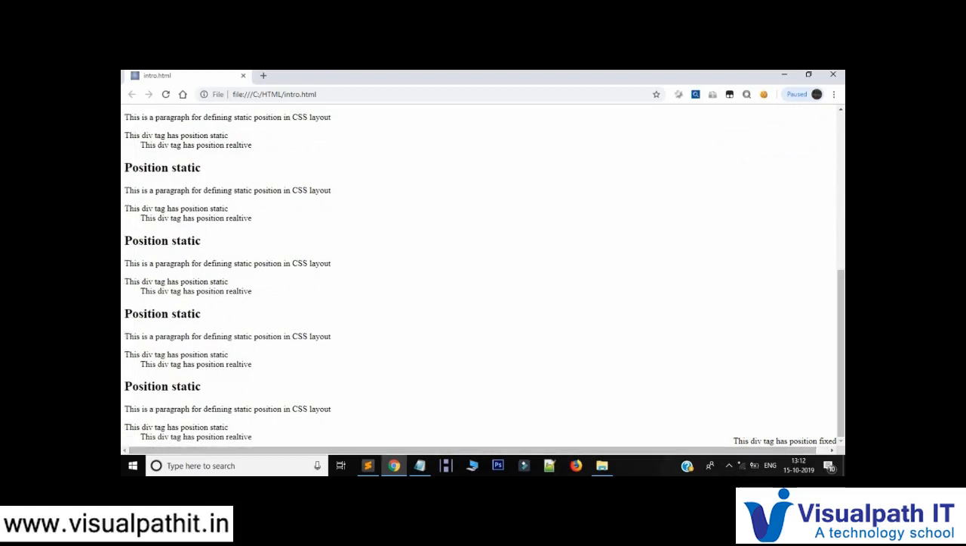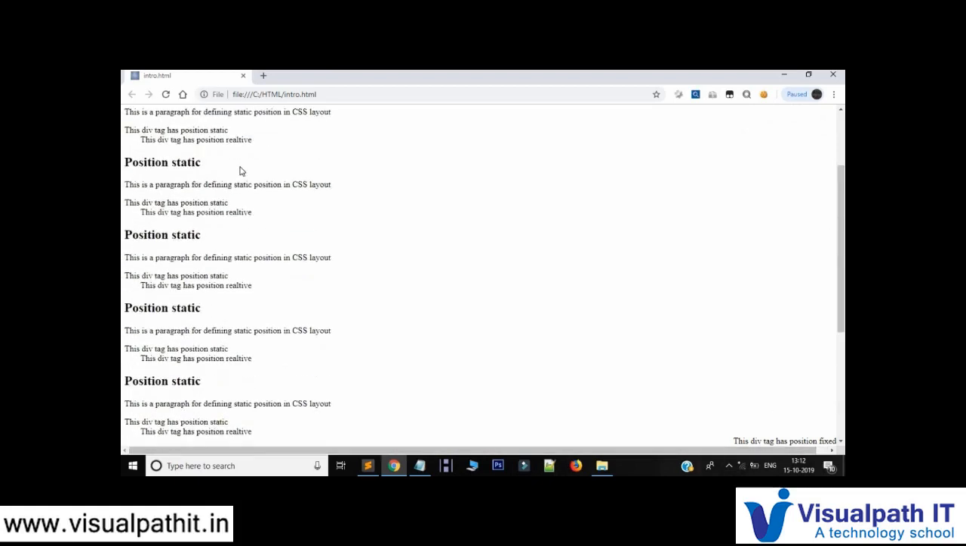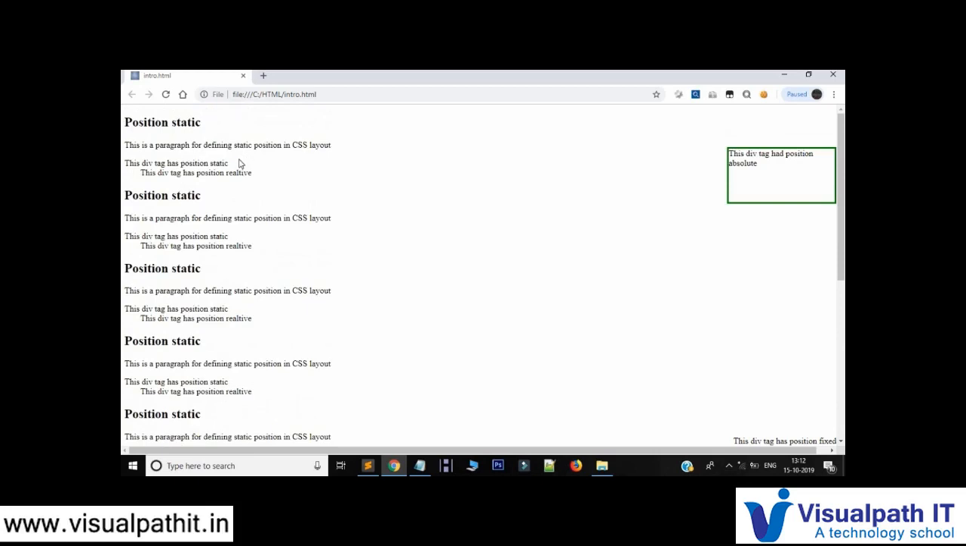So now what's the use for these four types? When it's about static, I've told you, when you feel no, this should be in this position only and it should not be scrollable or moving, something like that. And when it is relative, you can adjust it as you need it. And when it comes to fixed, in some websites you would have seen, right?